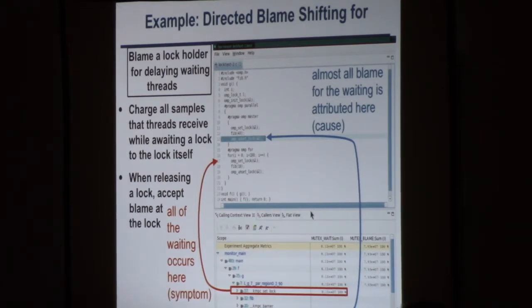Now this is not a good parallel program, but it's a one-slide thing that illustrates the point. So it turns out that all of the waiting occurs where the red arrow is pointing, and all of the threads are waiting for the lock inside that loop. However, all of the waiting is being caused by the activity of the master. And so with this blame shifting concept, we can tell you where the waiting is occurring, and we can tell you who's responsible.